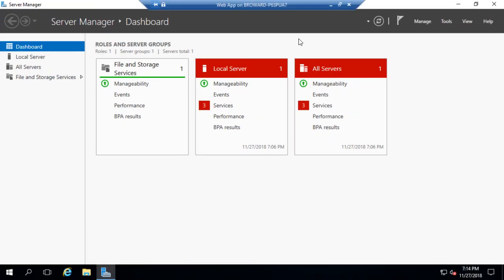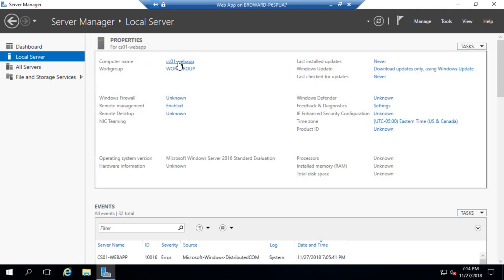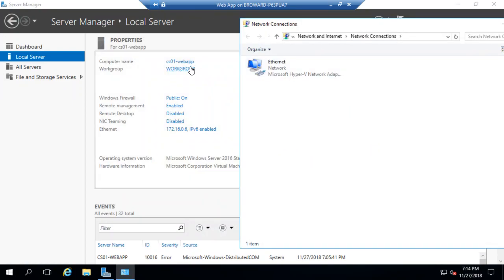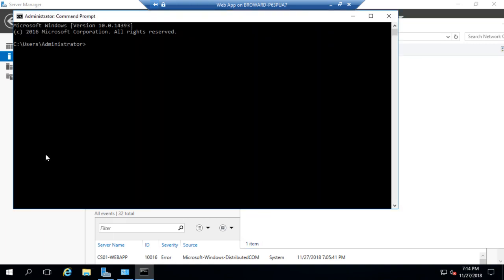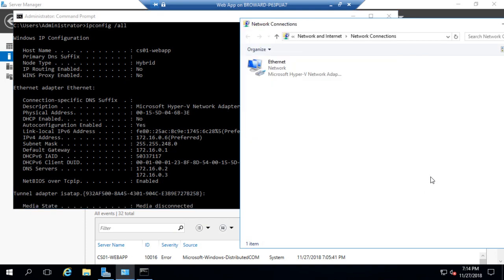So guys, I'm going to show you that my host name is set, my IP is set, but when you're part of a workgroup, you're not part of a domain, you don't see the fully qualified domain name. So if I do an ipconfig /all, I don't see the domain name anywhere. So I'm going to fake that.